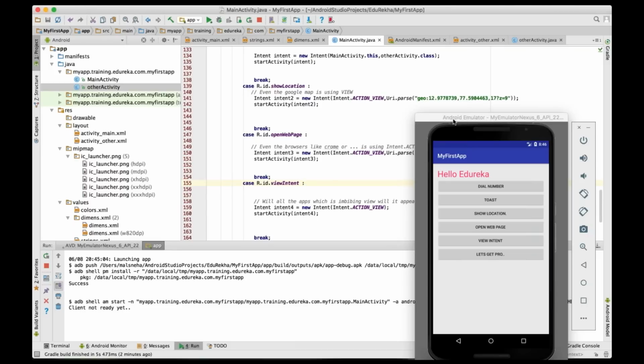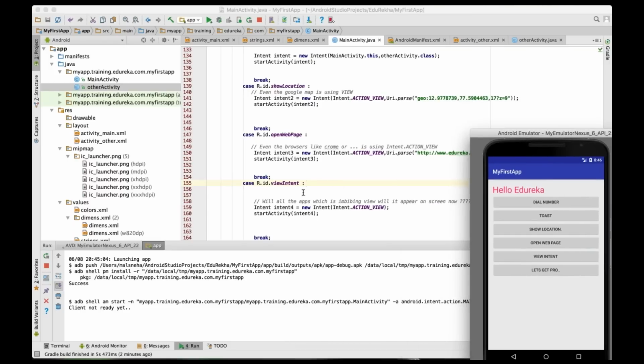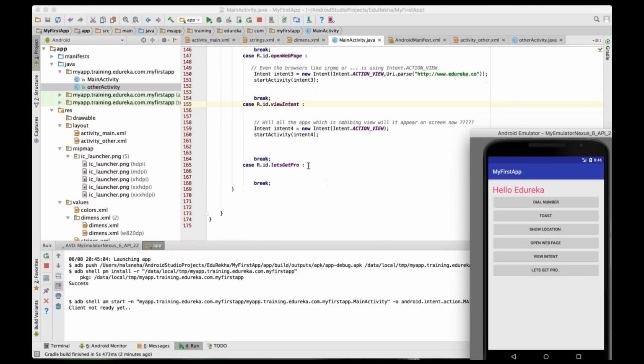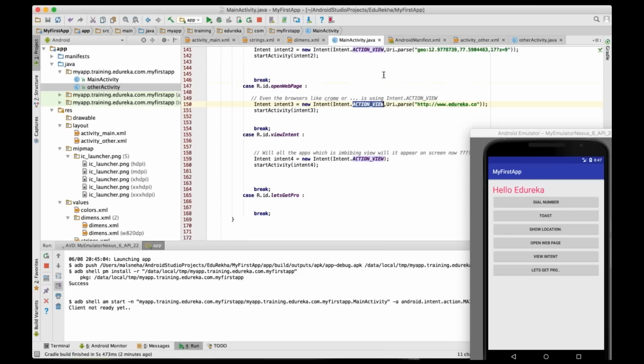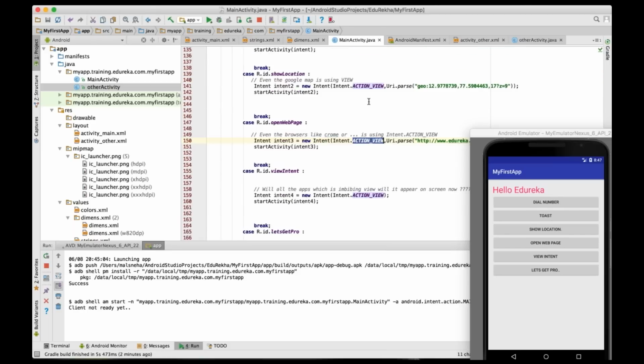Now let me go to the last part, let's get professional. I've been telling you the action view is used by so many apps. How will they be using this action view is what would be the next question racing in your mind.